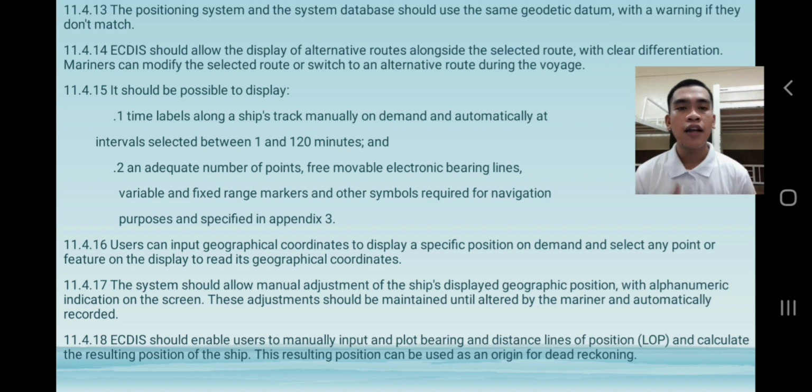11.4.18. The ECDIS should enable users to manually input and plot bearing and distance line of position and calculate the resulting position of the ship. This resulting position can be used as an origin for dead reckoning. Okay, this is necessary to be able to track the position of the ship and the dead reckoning with the use of manually inputting the bearing and distance of the line of position.